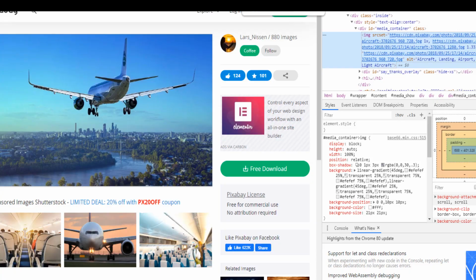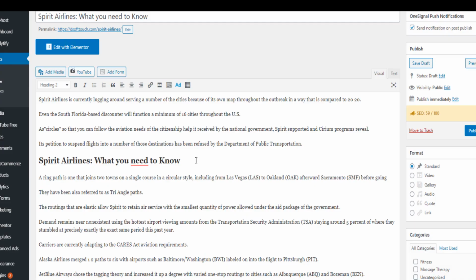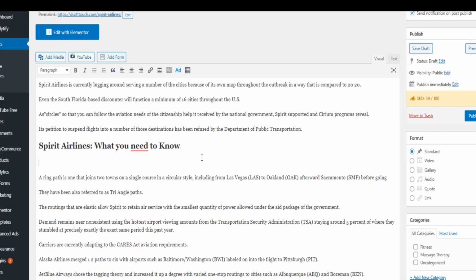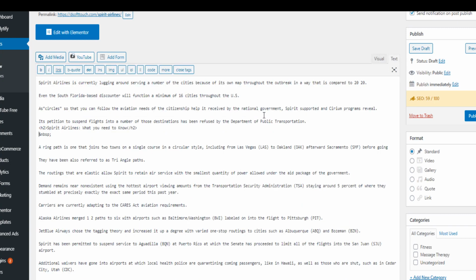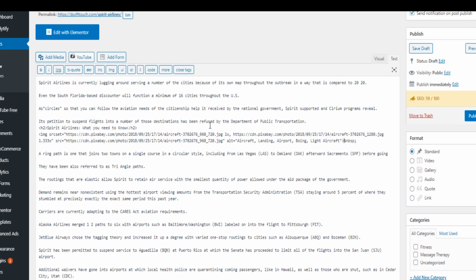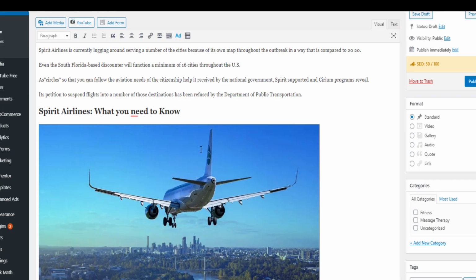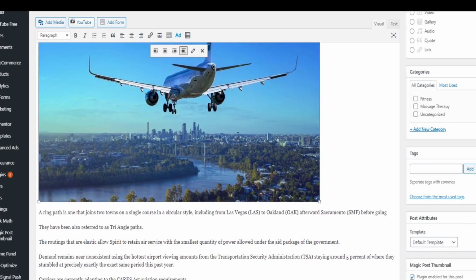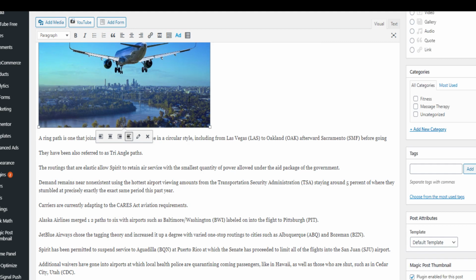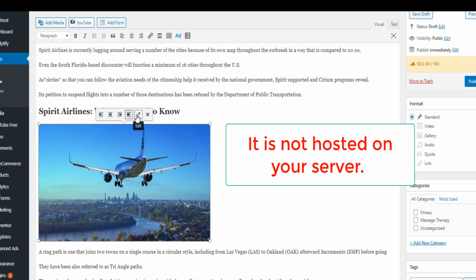And then what you do next is you just come here, for example, what you need to know. Underneath that, you paste that image. If I switch back, you see now I have the image on my website, but it's still hosted on Pixabay.com. You can reduce it. Now the next thing you want to do is that you want to change the alt text. You see now we went from 59 to 60.